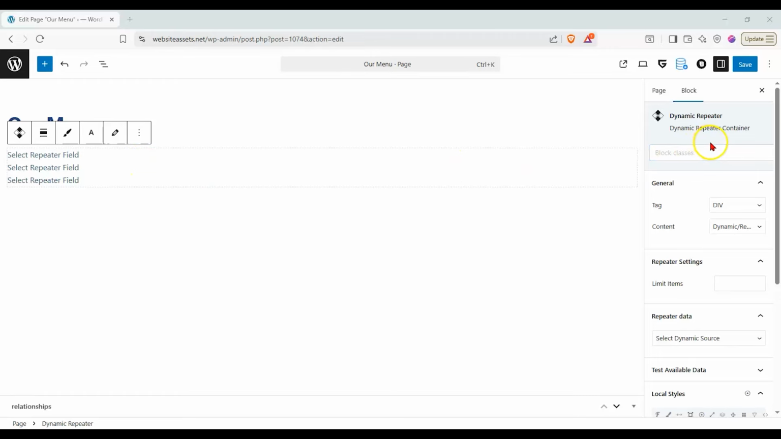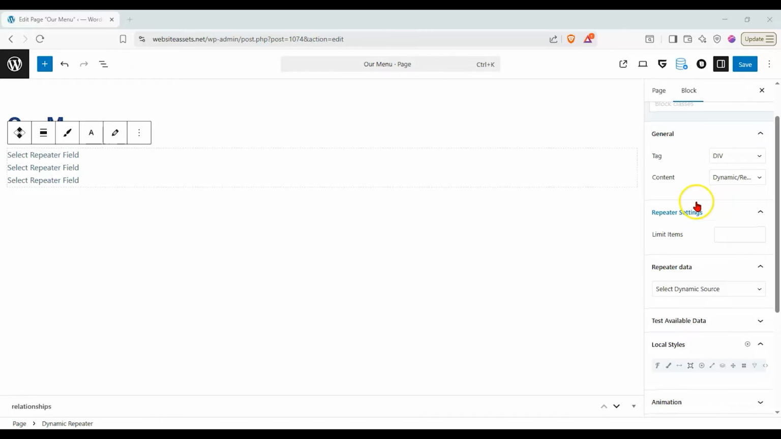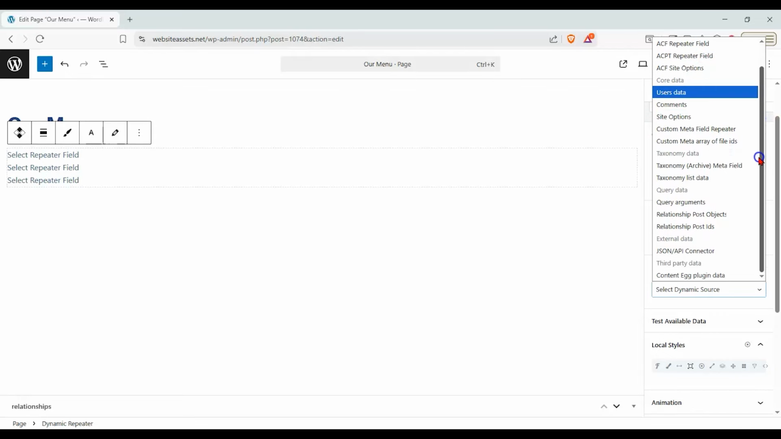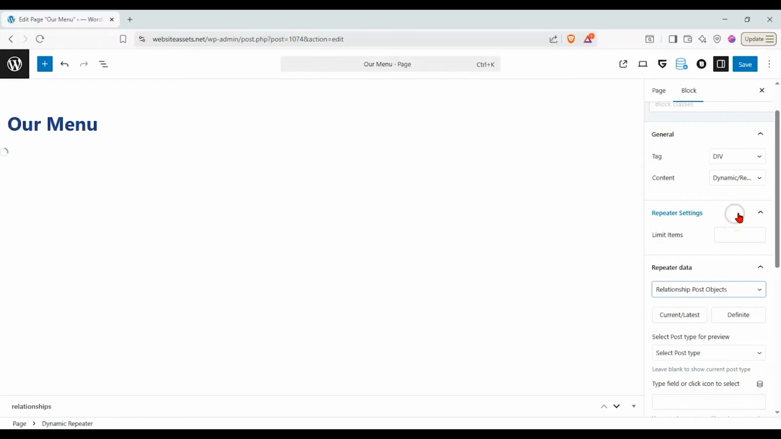So let's go ahead and configure this under, well, these are going to be as is, and you can see limit items. You can see if I just put one, it's going to limit it. If I leave it blank, it's going to be unlimited. So we can now select our dynamic source, and you can see here there are a lot of options, which we'll get into eventually. And you can see here ACF, ACPT, but it's not very important because we can just use relationship post objects as we've set up earlier.